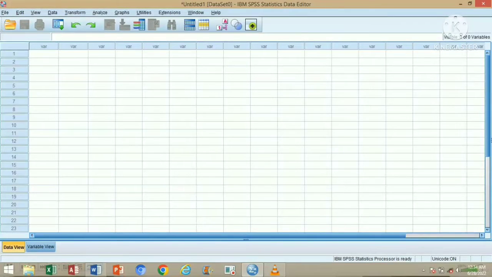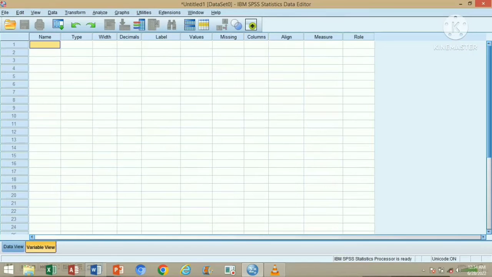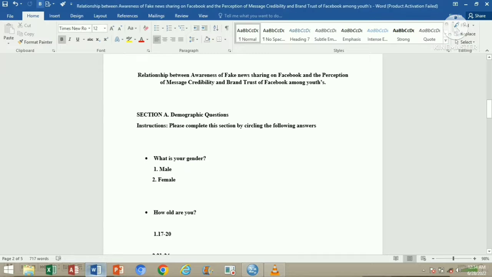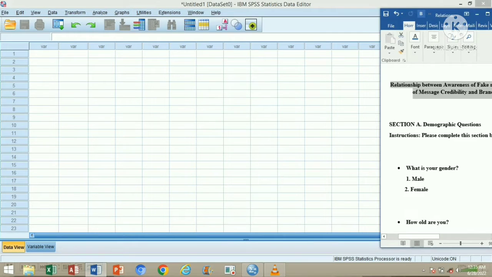So please watch this. Okay, this is what the SPSS looks like. As you can see here, there is a data view and a variable view. And to input the data, of course, you need to have first a data set or questionnaire. So I will use this study from Malaysia entitled Relationship Between Awareness of Fake News Sharing on Facebook and the Perception of Message Credibility and Brand Trust of Facebook Among Youth.